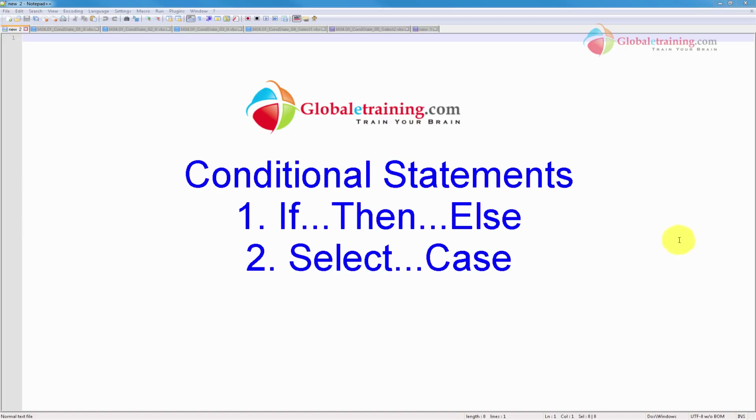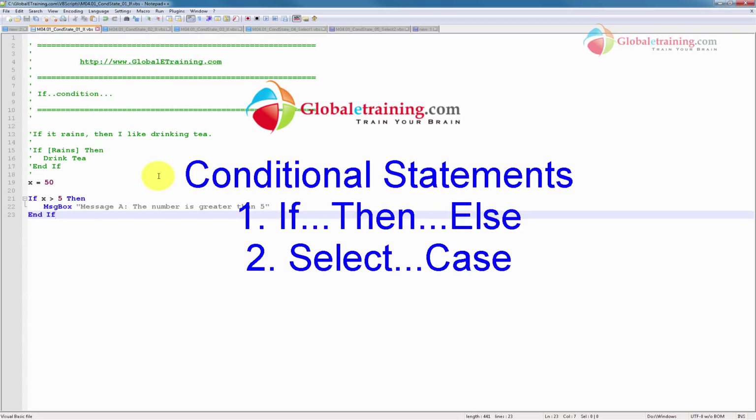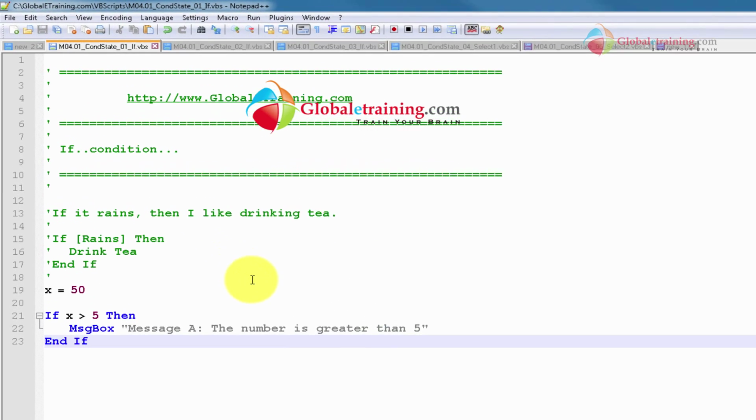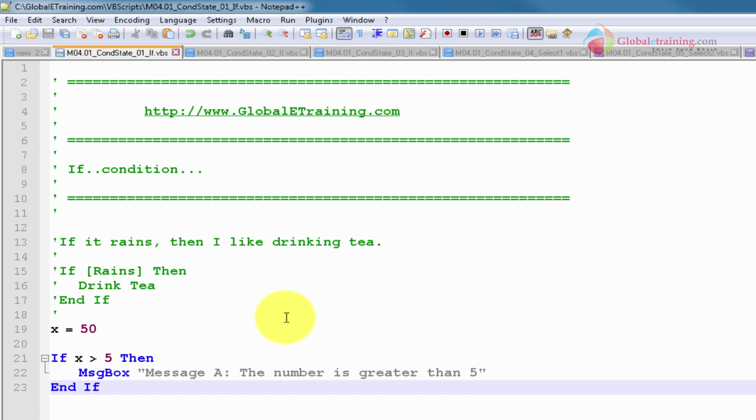In this video we will look at the conditional statements, if and select case. Let's look at a very basic if condition, and then we'll dive into more complex if condition statements. To begin with, let us not even get into the code. Let us keep it very simple.